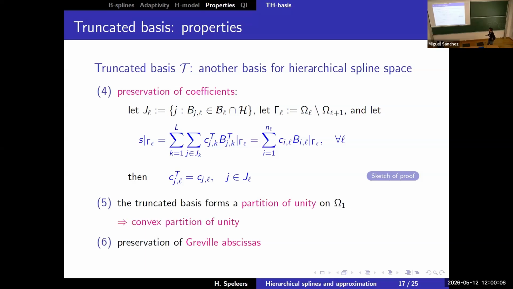Some trivial consequences follow from that. You automatically get that my truncated basis forms a partition of unity. Why? If my function is 1, I know that if I represent 1 in terms of B-splines, the coefficients must be 1, and so I transfer the ones to my truncated basis, and the sum of the truncated functions must also be 1. You can also look for other known specific coefficients, like the ones you have seen in modeling. Basically, you can just pick them from the standard setting.